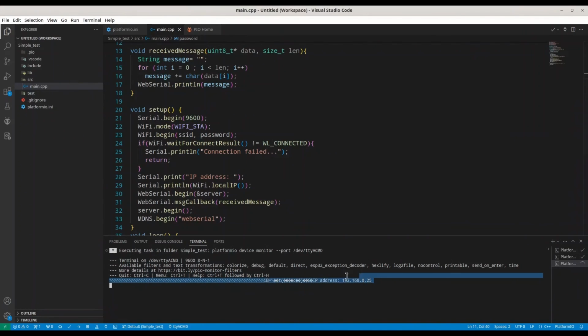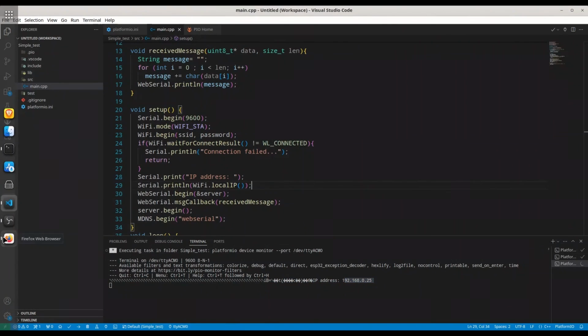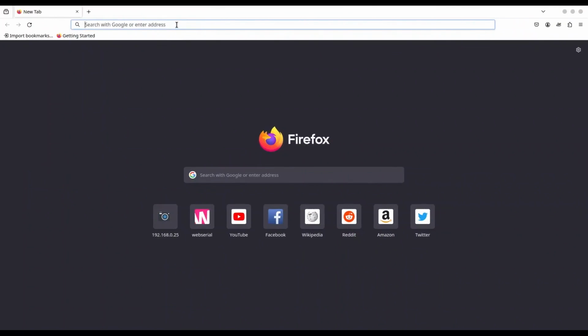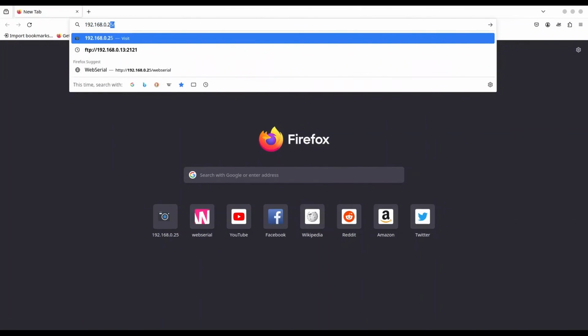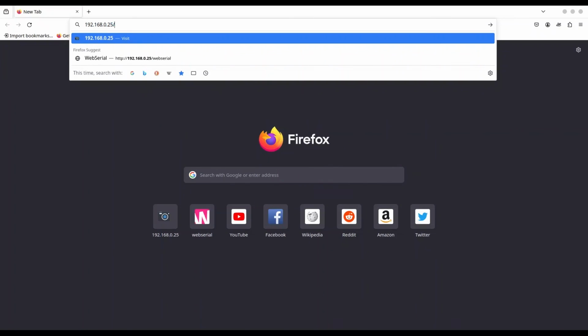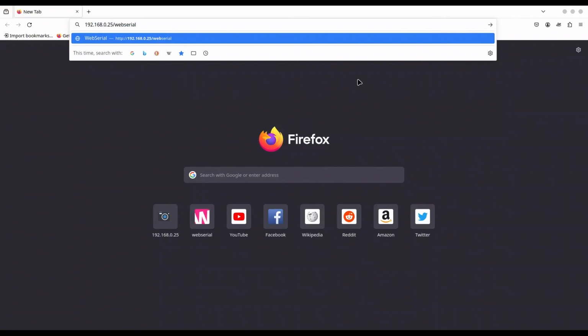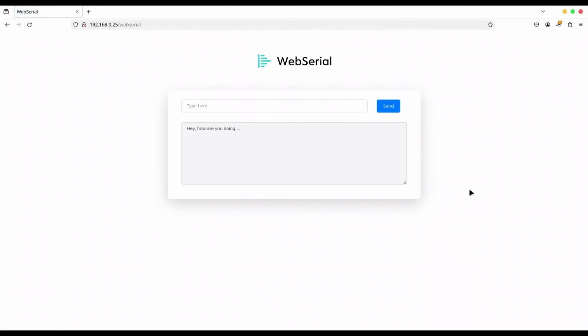Yes, we have IP address of 192.168.0.25. Okay, so what you have to do in order to access your web serial? You can type 192.168.0.25 and then /webserial. So why? This is the web address that we received through our serial monitor. And you have to ask for this web page in order to get to your web serial. So now I'm going to navigate to it. You see everything works perfectly.